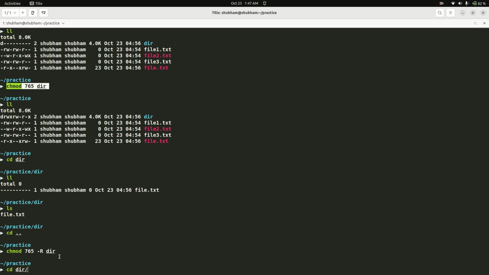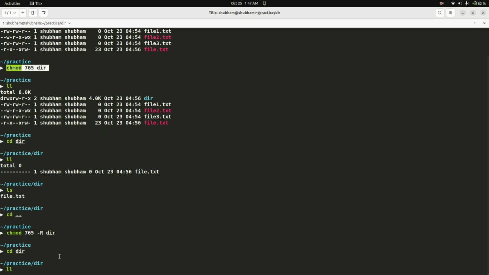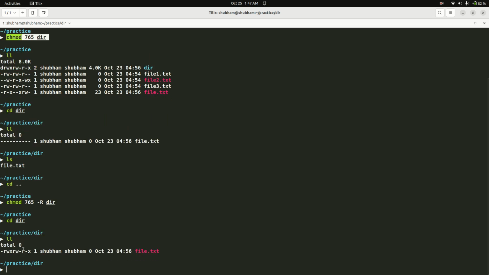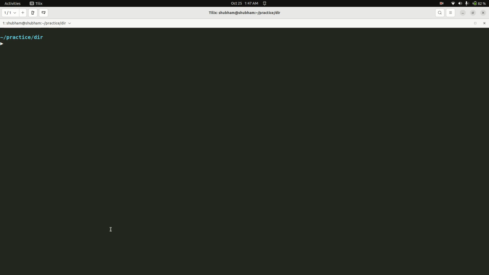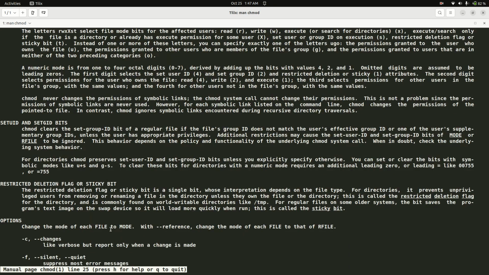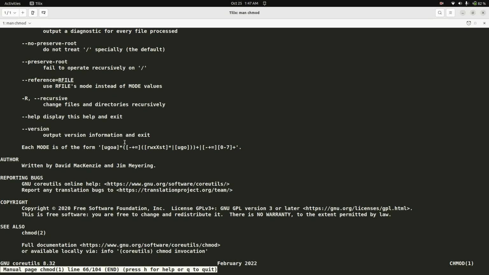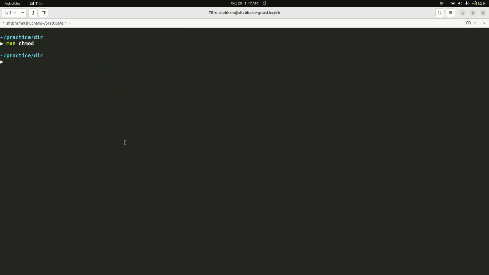Let's go inside the directory. Let's see the permissions. Here you can see the permissions for the files have also been changed. So this is much of it, the basic things. You can know more about the chmod command and more options about the chmod command using the manual entry page. Okay, I'm just quitting this.